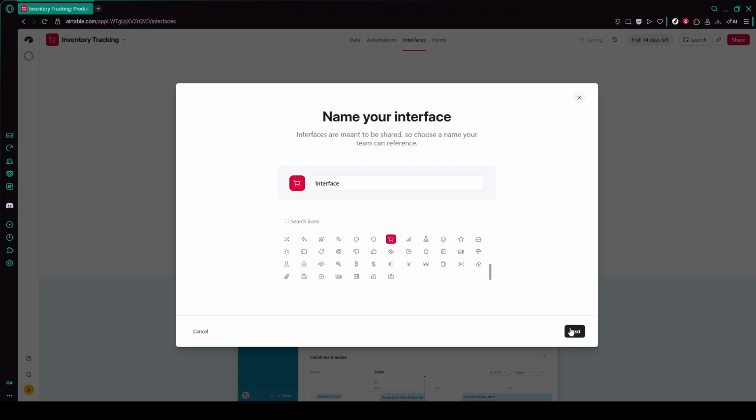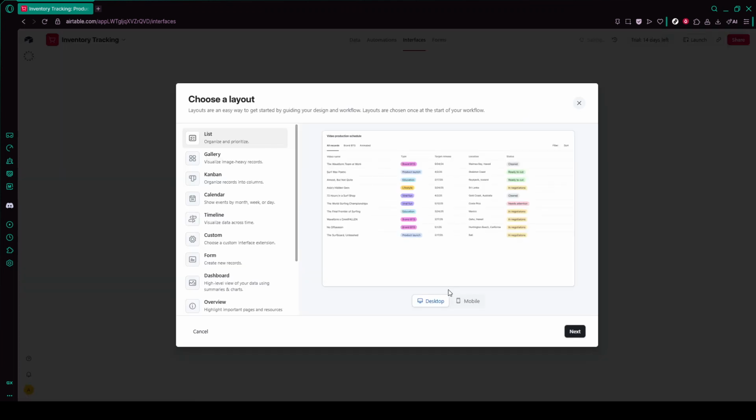By following these steps, you'll have a functional Airtable setup that makes tracking and managing your inventory much more efficient and easier to understand.